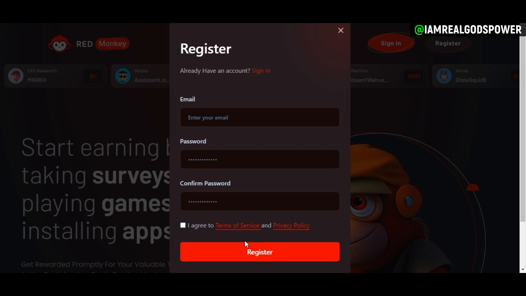If they are collecting your data or using anything that concerns your personal information, you need to read it so that you will know about this. It's very important. Once you are done with that, the next thing is to click on I agree to terms of service and privacy policy. You click on the registration button and boom, your account will be created.